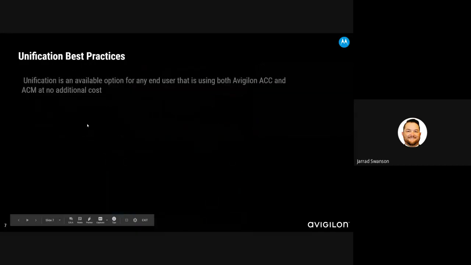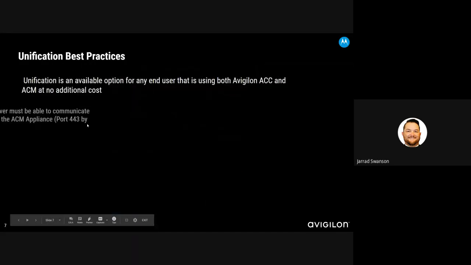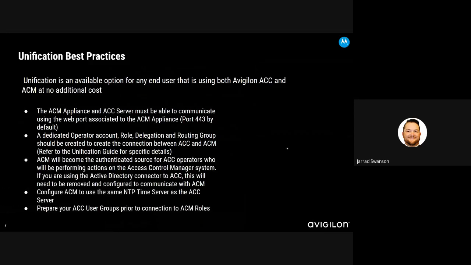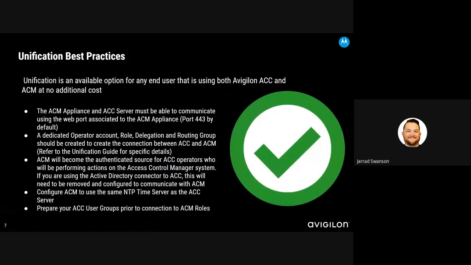So a couple of the best practices. First thing, just remember unification is available at no cost, right? This is not an extra license. There's no extra software, literally just ACM and ACC communicating with each other on the port used for ACM web connectivity. So if your system is set to the default port of 443, as long as your ACC system can communicate with ACM over your network, you can make this connection.